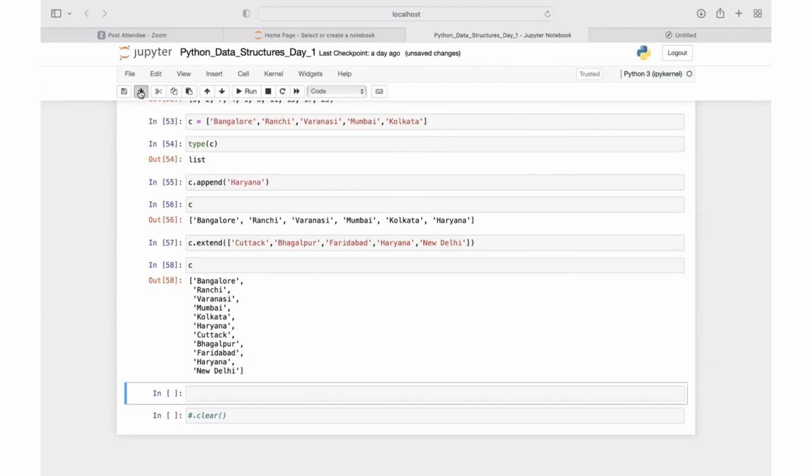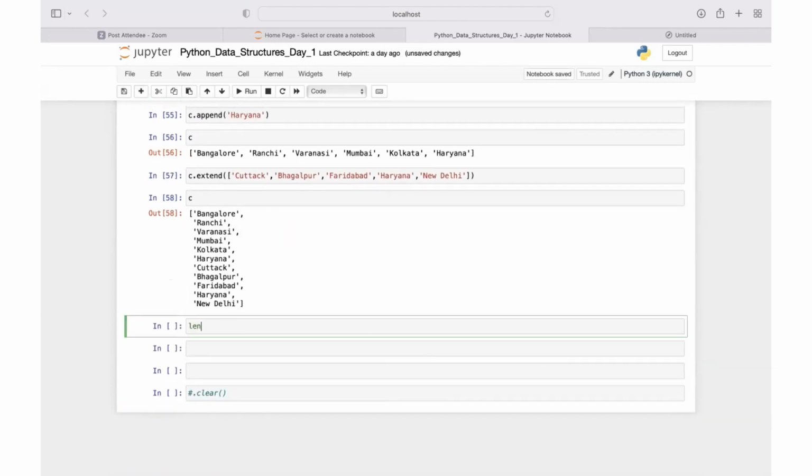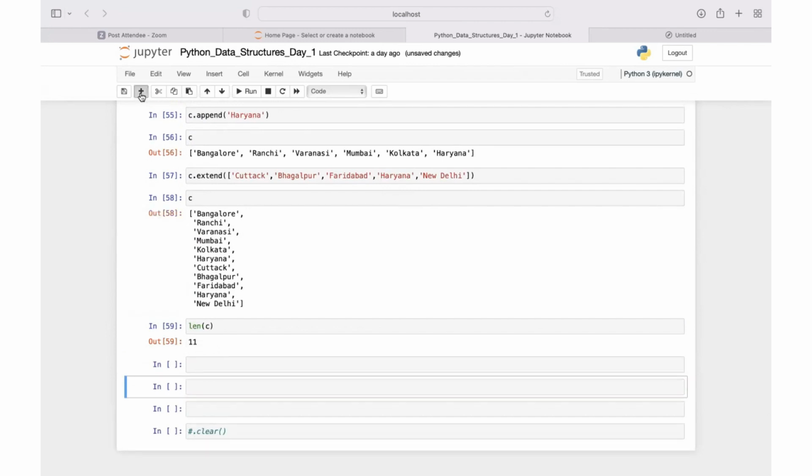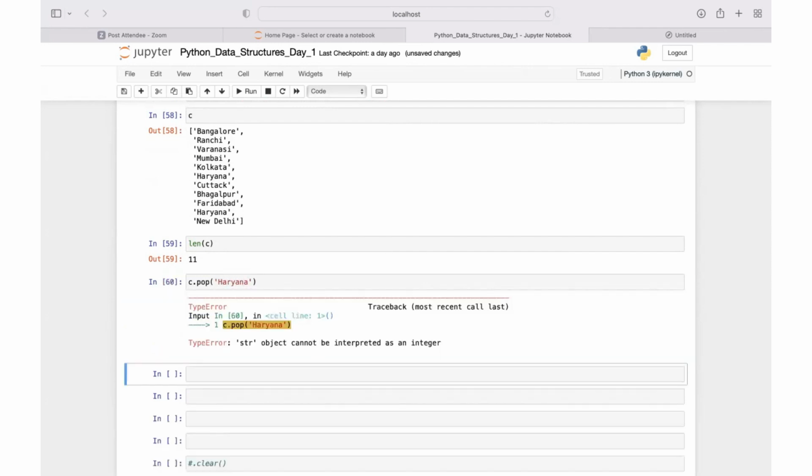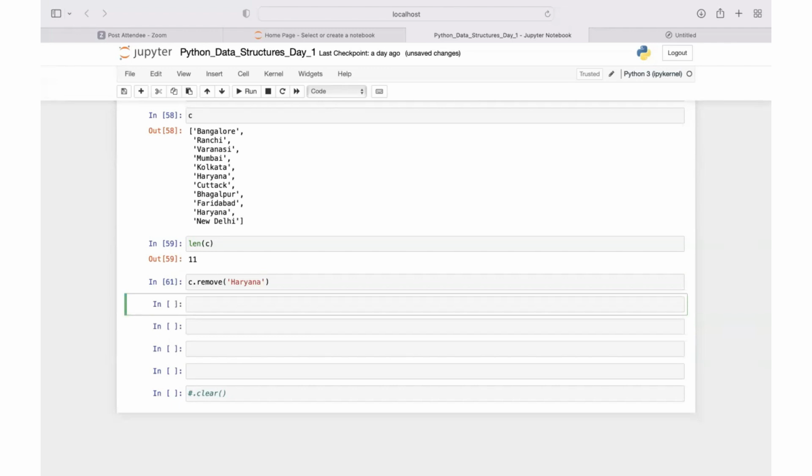Next we'll check for the length of the list: 11 cities. We are from 11 different cities. Next, let's say one of them shifted to Bangalore from, let's say, Haryana. So we'll pop out Haryana. Sorry, what we'll do is that we'll remove Haryana. All right. So this is what it is.